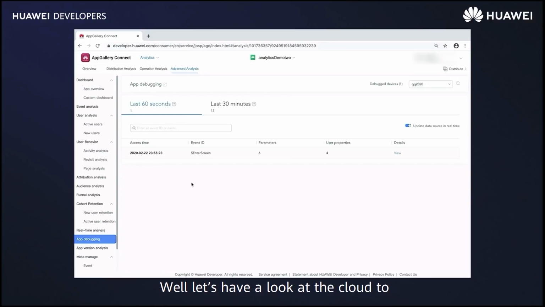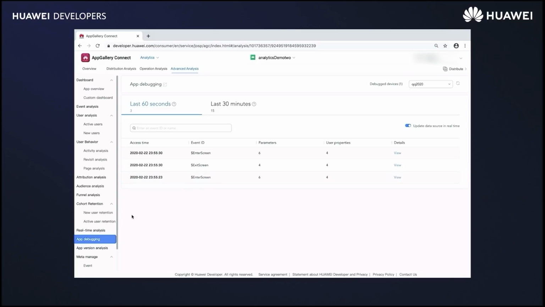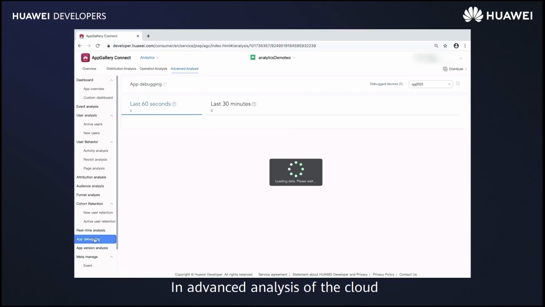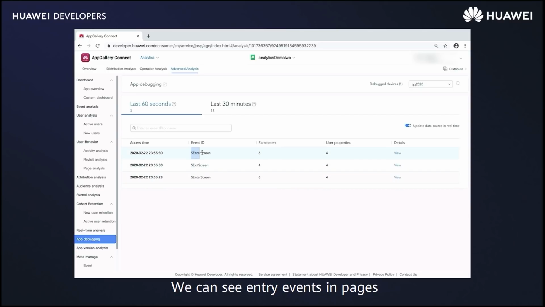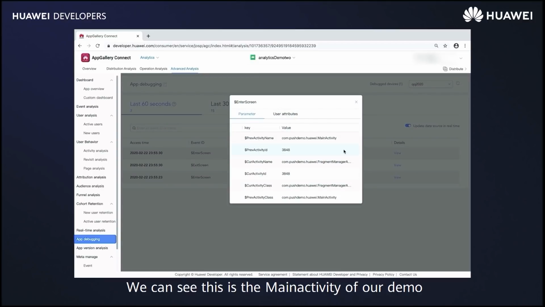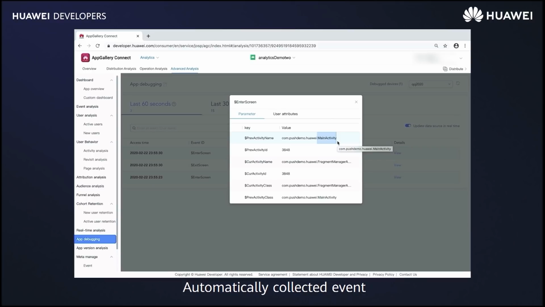Well, let's have a look at the cloud to check the data about automatically collected events. The same as viewing data in the demo, we open the App Debugging module. In advanced analysis of the cloud, we can see entry events in pages. We click View to see the detailed information. We can see this is the main activity of our demo, namely to select the commodity page that we are interested in on the demo. This event is reported automatically, and it is an automatically collected event. Okay, let's return to the app.